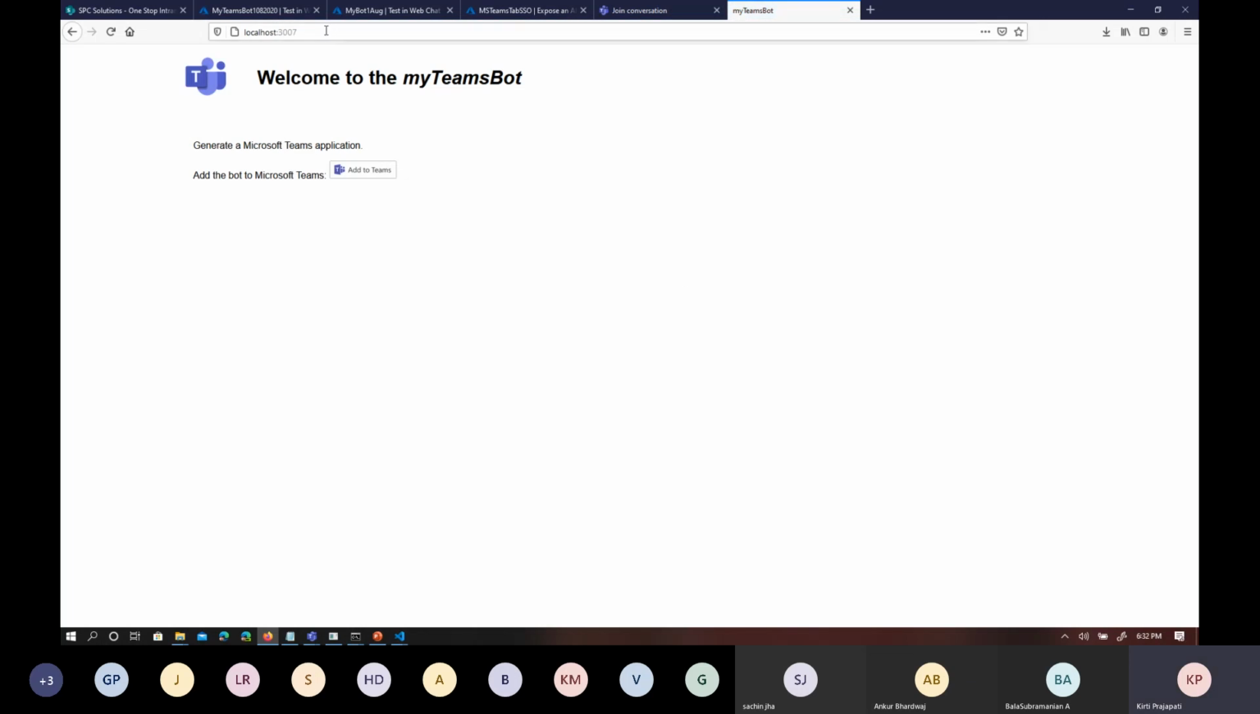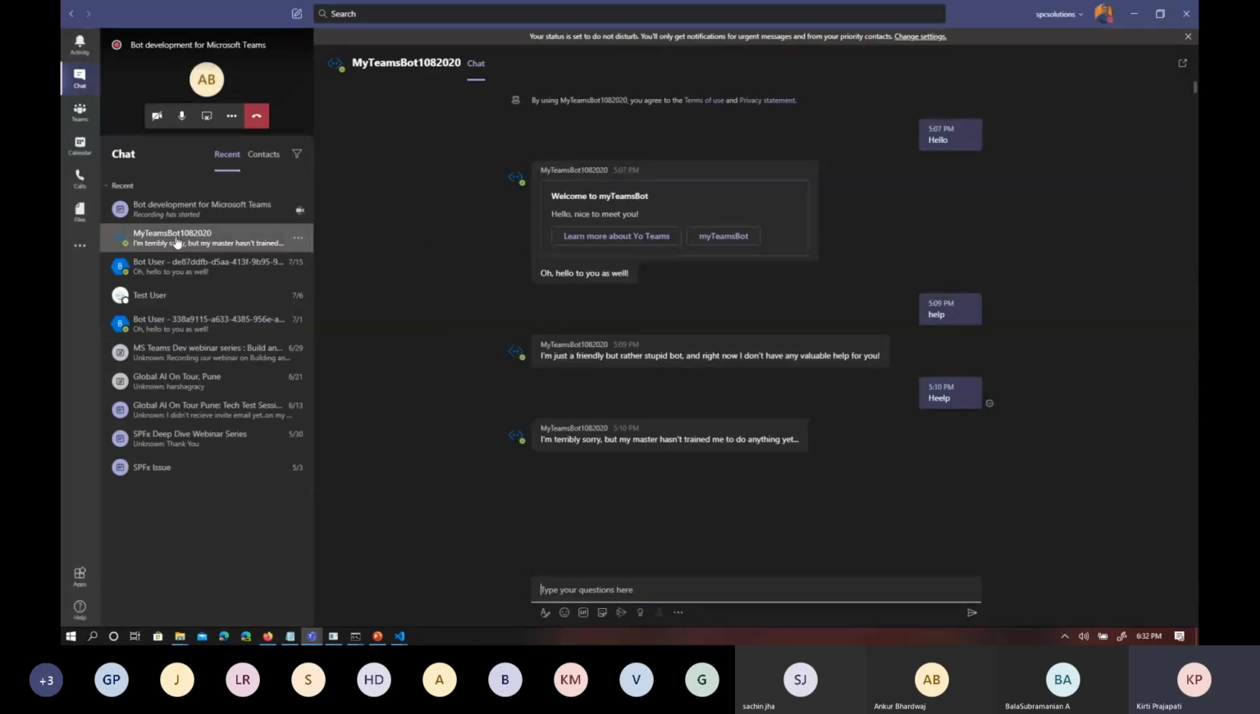Once you type in here, we have the option to add to Microsoft Teams. Once you click on add to Teams, this bot will be available in your Teams. So this is what I have in my Teams. Ankur, are you able to see my screen with Microsoft Teams where I have just opened the bots? Yeah, Kirti, I'm able. Okay, yeah.